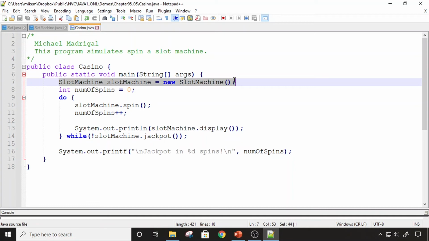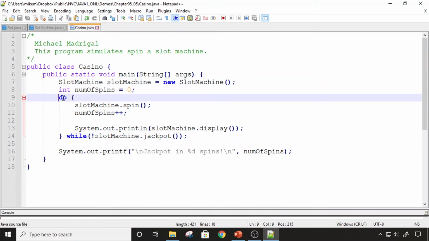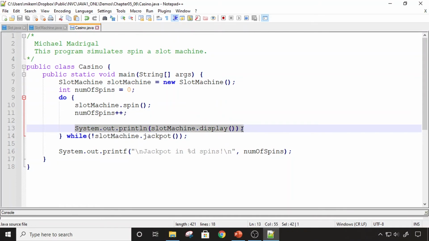I instantiated a slot machine, and then I created a variable called num of spins, and I set it equal to 0, and then I go into a do while loop. Now the condition for this do loop is that I'm going to stay in this loop while I haven't hit the jackpot. So inside of my do loop, I spin, then I increment the number of spins, then I print out the display of the slot machine. So let's go ahead and compile and run this program.